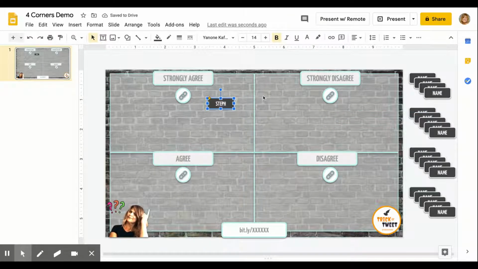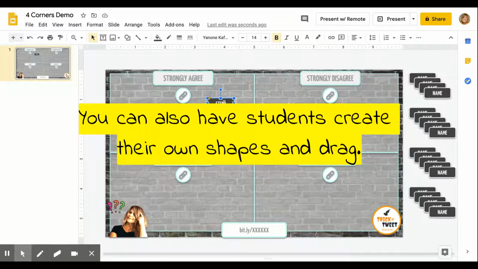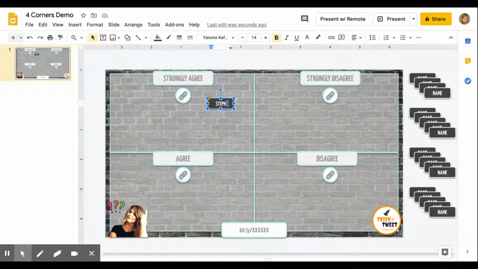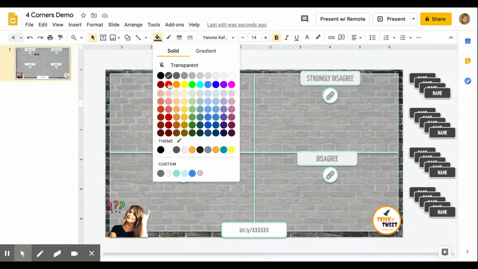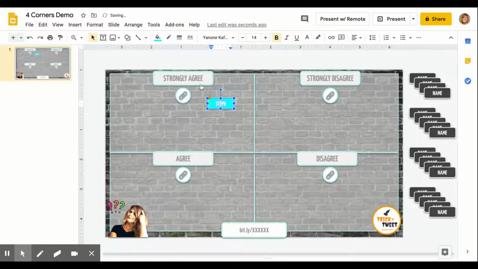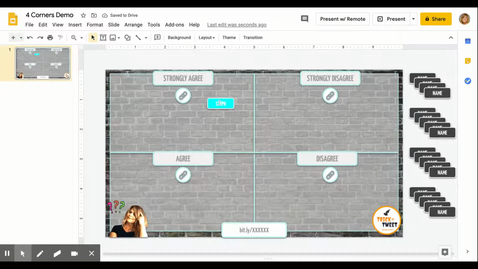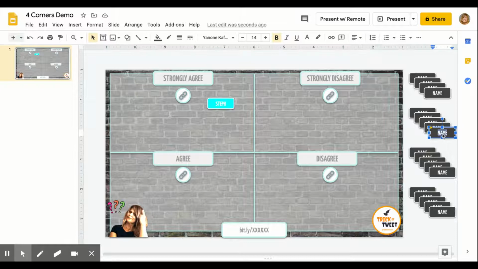It might get a little messy, but as we're waiting for other students to drag and drop their shapes, you can also customize these in a fun way that gives students the ability to personalize things for themselves if they'd like. They can change the font, change the color, and as more students add their name to it, they will then click and drag.